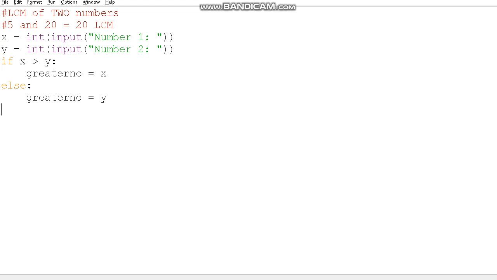Okay, so what we've done here is we told the system to determine which of the numbers is greater. So if x is greater than y, then the greater number, our new variable, will be x, or else if y is greater than x, then the greater number will be y. So now we're going to use a while loop. The while loop will be useful because we're going to be looping through every possible LCM. So while, and because we want the loop to go on forever, I just use true, and then we can use break to get out of the while loop.